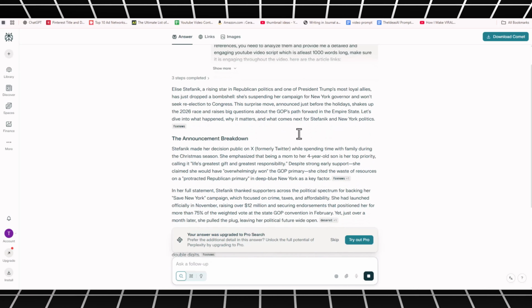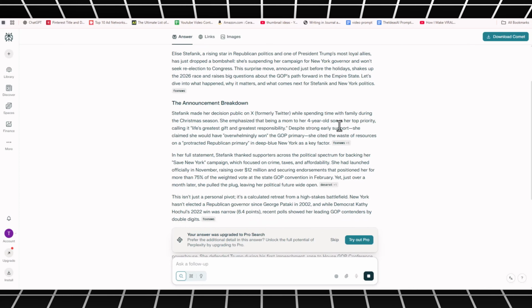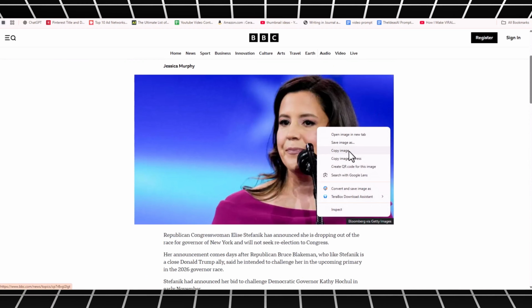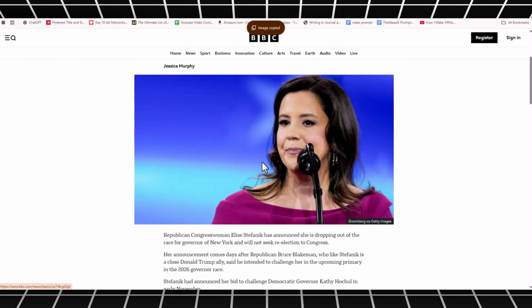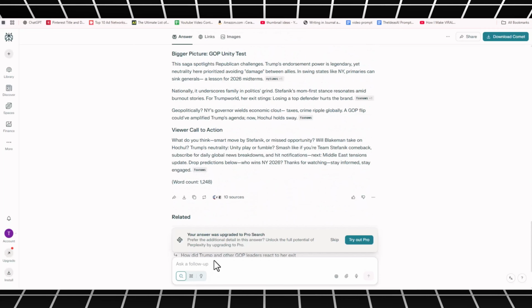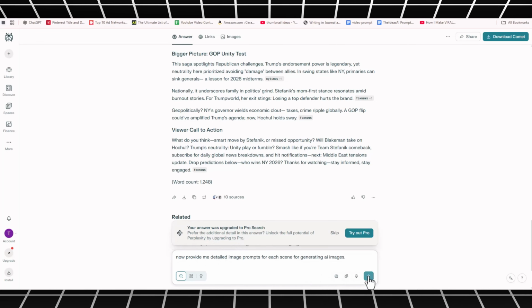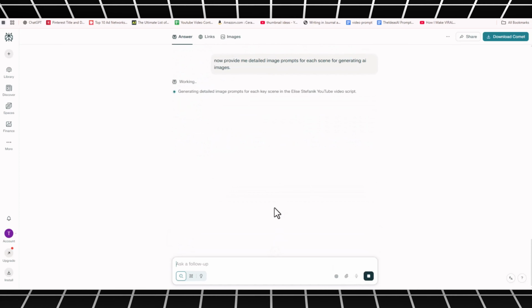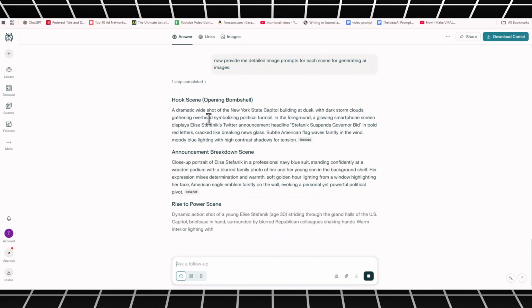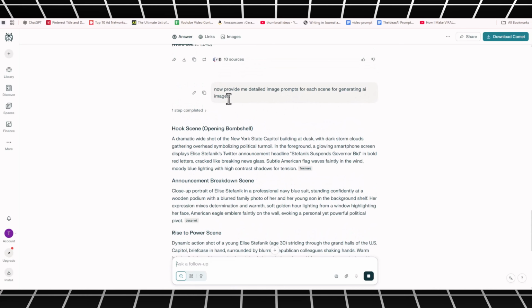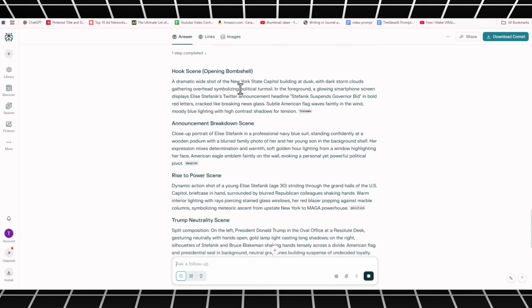Once the script is ready, start creating visuals for the video. You can use images from the reference articles. Don't worry, they won't cause copyright issues since we'll be editing them in the video editor. For even better results, we'll also generate AI images based on the topic. Copy the image prompt from the description box and paste it into Perplexity below the generated news script. Perplexity will provide detailed image prompts. Sometimes you may need to tweak the prompt slightly to get better results.